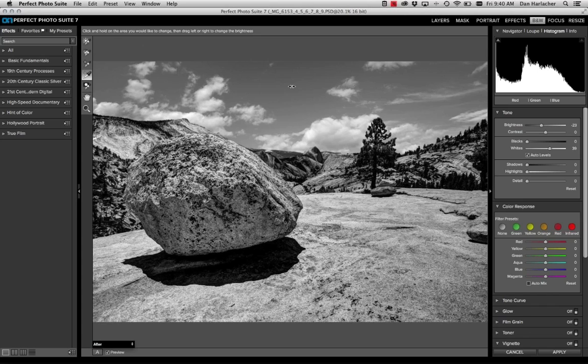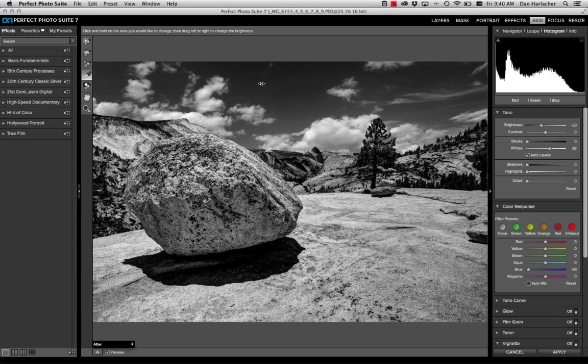So I just click in the sky and drag to the left, and it's going to automatically darken that sky up for me. I can control how much just by moving that slider around. There we go. That looks pretty good.